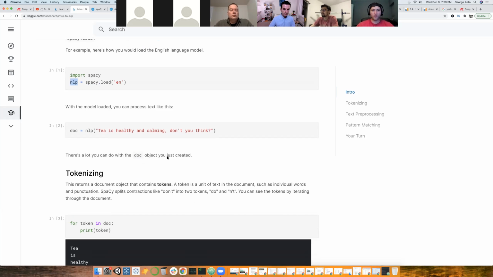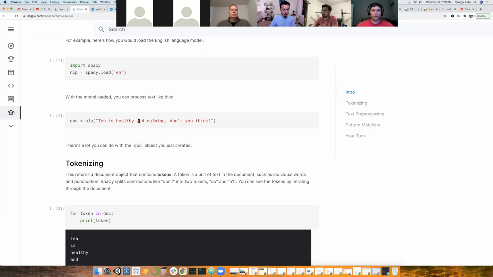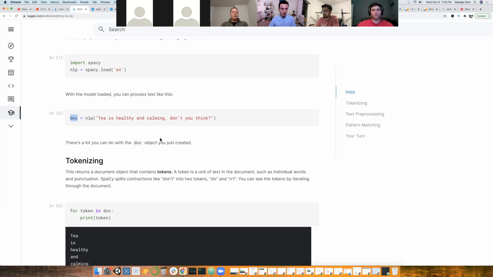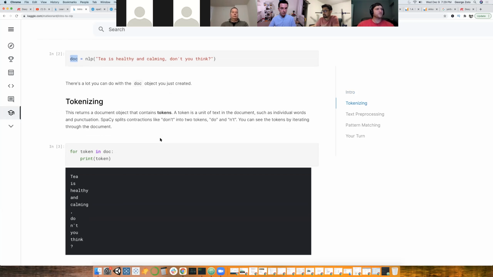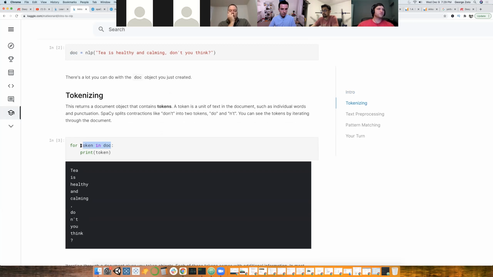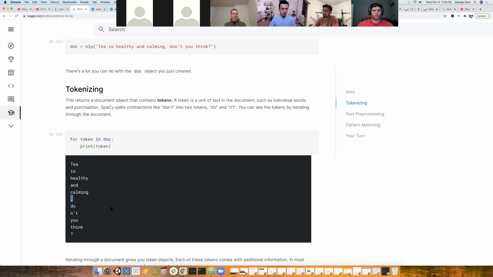Let's look at some examples. Let's say we have a text here: Tea is healthy and calming, don't you think? That's basically one sentence for us. When we call this object nlp with this sentence as input, we're basically processing or tokenizing it and returning this new object called doc. Let's take a closer look at how that document is structured. It looks like it's some kind of iterable, let's say a list. And if we print each token or each part of this document, you'll see that it looks as expected: it is healthy and calming. Each punctuation is a separate token, so commas and periods are also separate tokens.